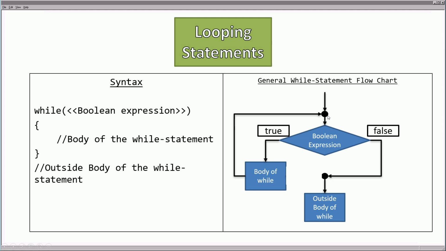So now, once we enter in through here, we evaluate this Boolean expression. If this is true, then we run the body of the while, and then immediately go back up and check the Boolean expression again. If that's true again, we run the body of the while. Going back up here, check the expression, run the body of the while, go back up here, and we keep doing this while this is true. Now, once this evaluates to false, we immediately jump out of the while loop and continue running the rest of the program.